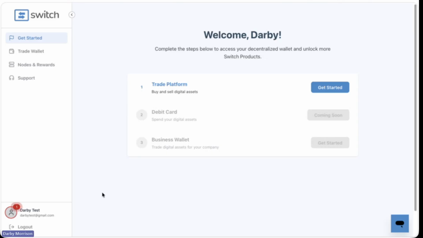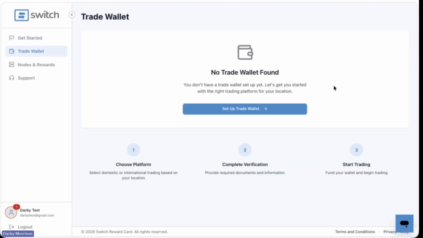And then once you're in your account, you'll be taken to this Get Started tab. And on here, we'll click Get Started next to the trade platform. Now we can go through the application process here on this Trade Wallet tab.